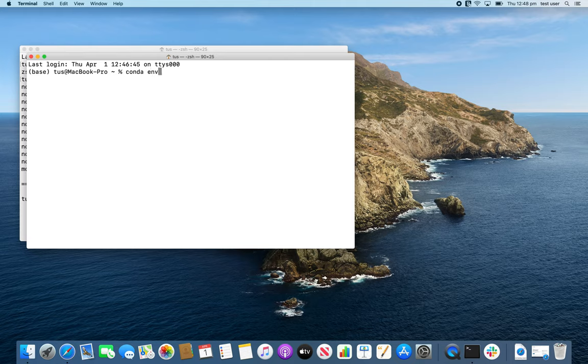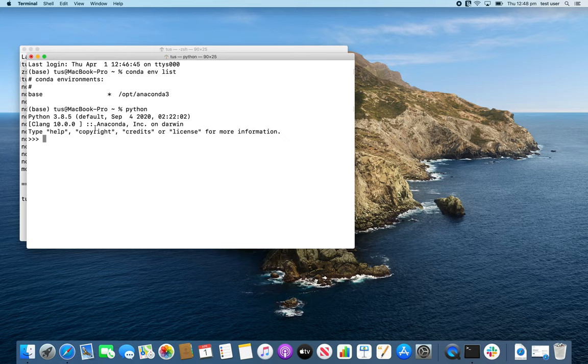And if I do conda list, now it works and tells me I have a base environment and it's currently active. And if I type Python, it tells me I'm using the Python from Anaconda. So the installation is successful.